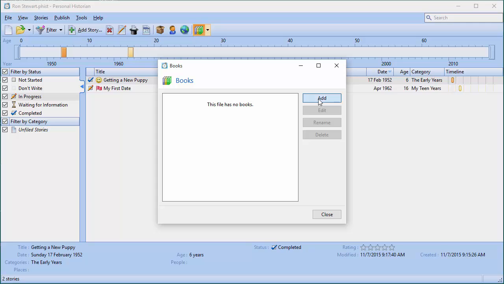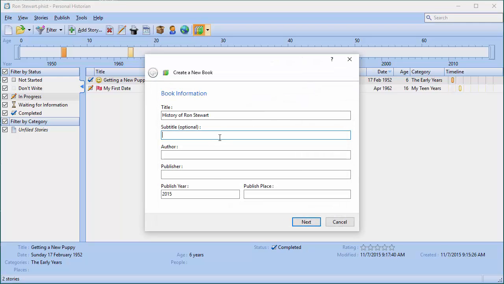So I'm going to go to add a new book, and it already has a title filled in, although I can change that, and then I can enter a subtitle. The legend continues. The author, Ron Stewart. The publisher, Stewart Press. The published year, published place. Just fill in whatever you need on that.